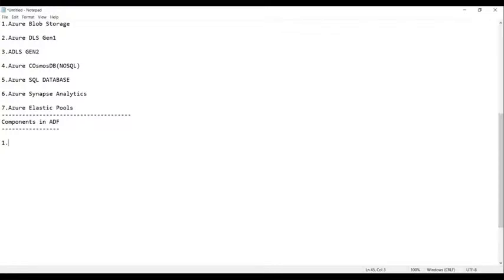So now, guys, this entire story in ADF depends upon the following. The first one is called pipeline. We can also call it data pipeline. Next, the second one is linked services. The third one is datasets. Pipeline, linked service, and datasets.